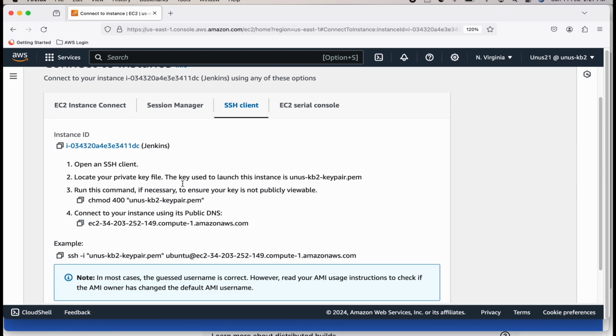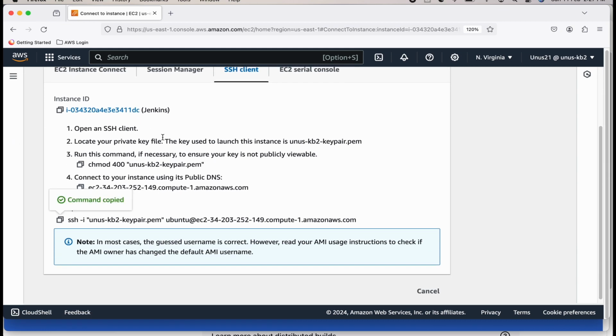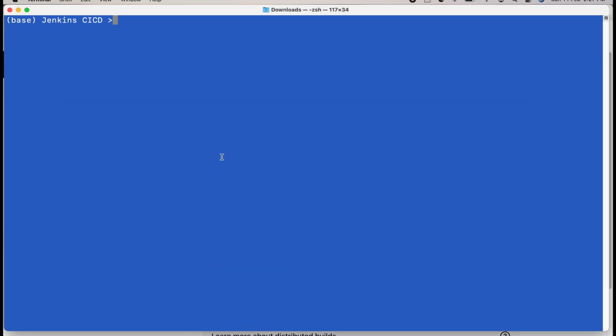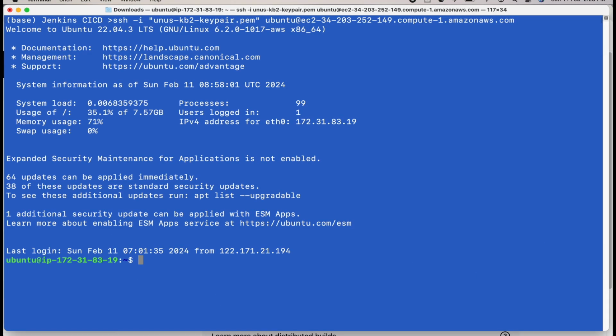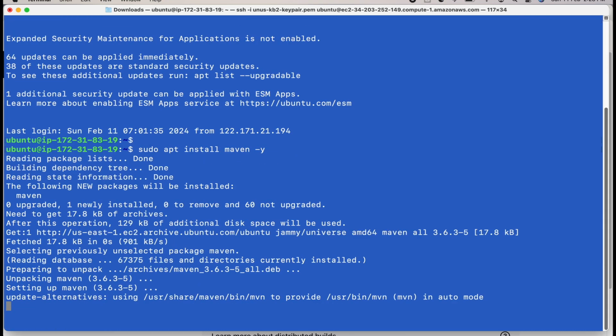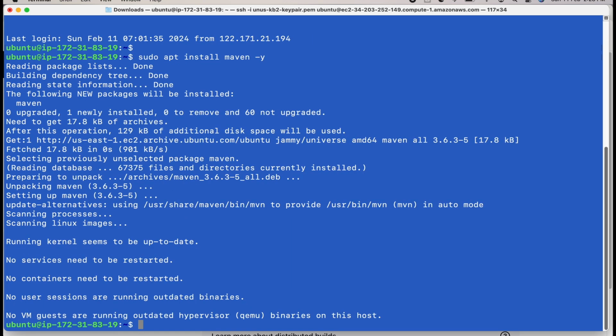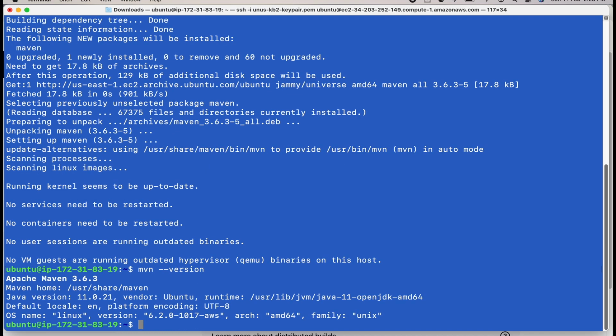This is the EC2. Copy this connection string. Go back. Paste. Yes. So let me install Maven here. sudo apt install maven. So I have installed the Maven build tool. So just try mvn -version. So you can see that Maven is already installed.